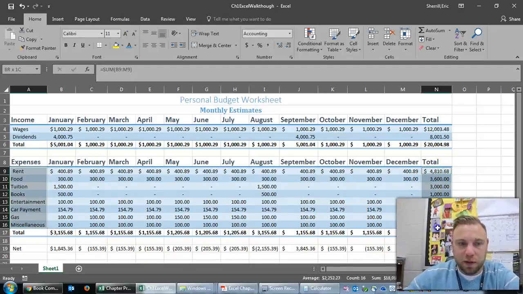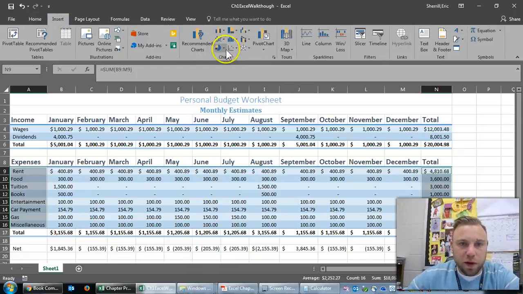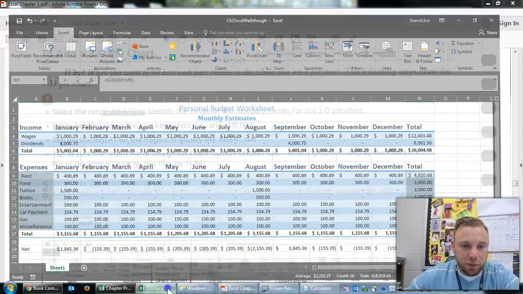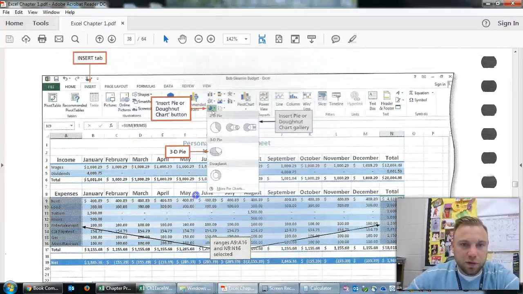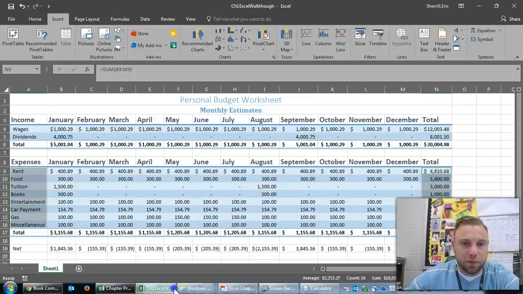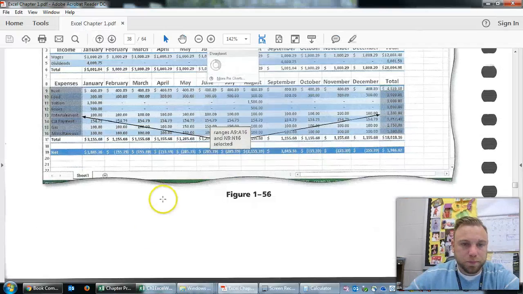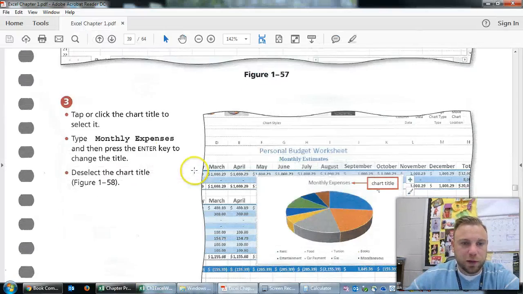Then go up here to insert. We're going to find the pie chart. And I don't know which pie chart we have to do. It wants us to select the 3D pie chart. So we're going to go insert, pie chart, 3D. Okay, so we have a pie chart like that.